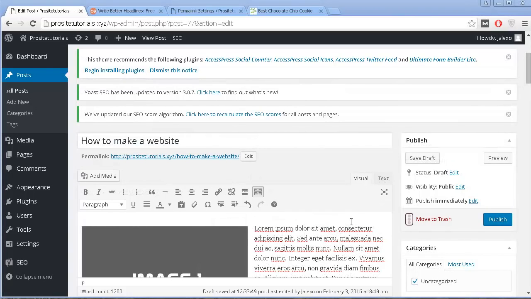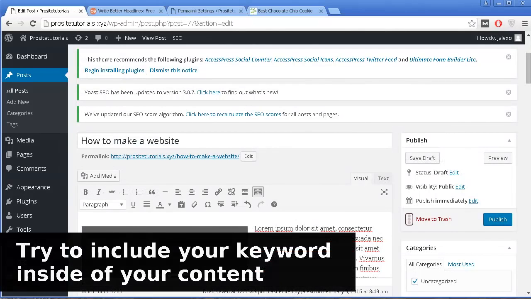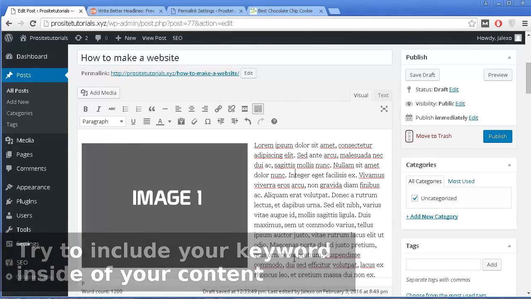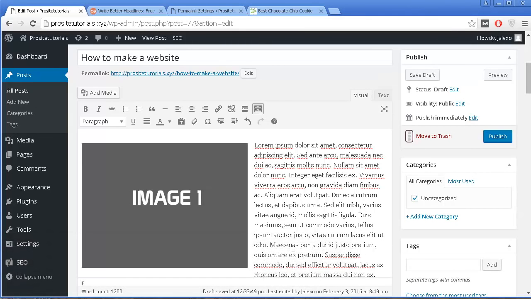When it comes to your content, you should try to include your main keyword inside of your content. But this really depends if it actually makes sense, because if you are targeting on your post a long tail keyword such as how to make a website or something that has even more words than this keyword, then it probably won't make much sense for you to integrate that inside of your post, because it's far more important for you to make content that is easily readable by the people who go to your website instead of just focusing your content on the search engine.